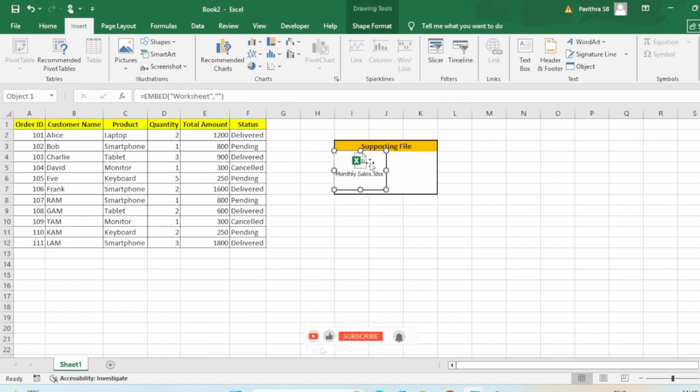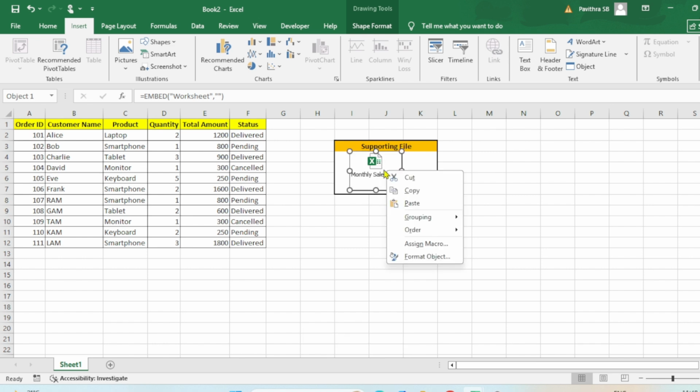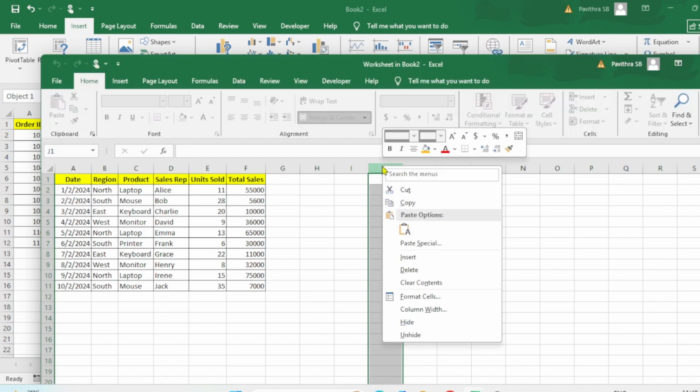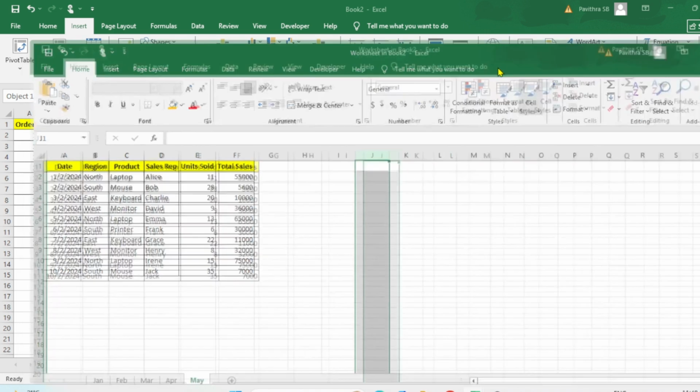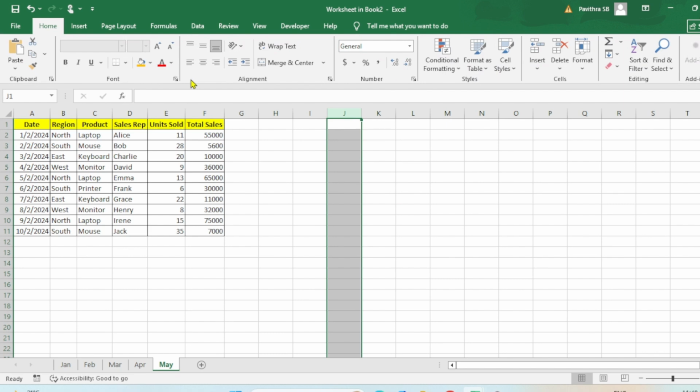So let me try to open it. See, you can open the file. See, this is the sales file. Let me close it.